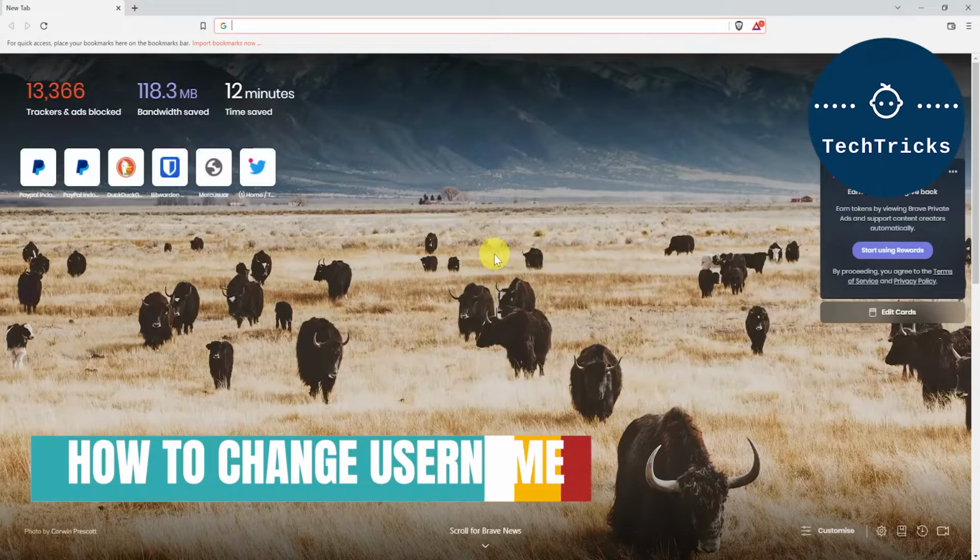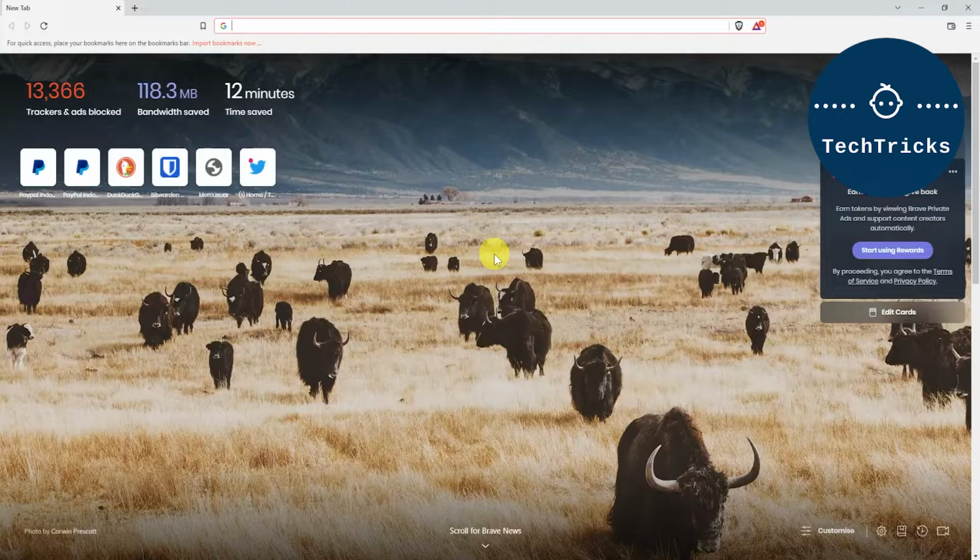How to change your username on Twitter. I will do this tutorial on my PC. You can do so on your other OSs or other browser, also on your mobile browser as well.